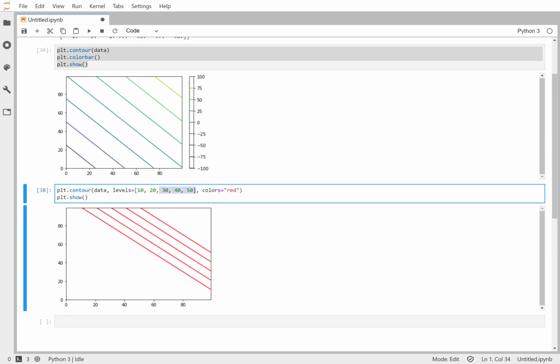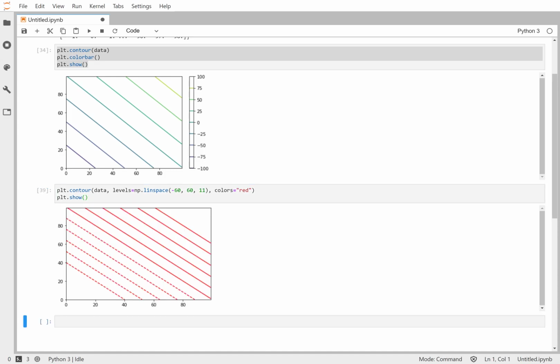Let's play around here with levels. Like I said, this could be any sequence. It doesn't have to be a hand-coded list. So I could do a linspace here from NumPy. And we can linspace from, let's say, -60 to 60, and let's do 11 steps. An odd number of steps here is going to guarantee that I hit the middle point, so it'll give me a contour at 0, which is just something I might want here. So let's plot that. And one thing we'll notice here is when you have this fixed color, the negative values end up as dashed lines, which is kind of a nice effect.